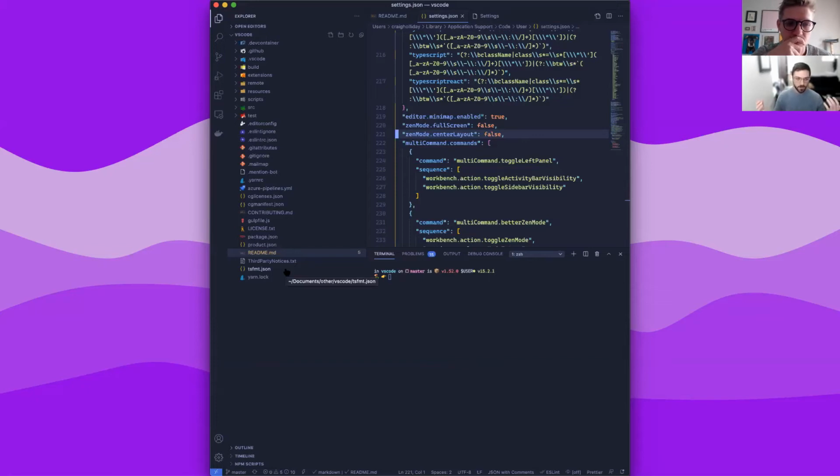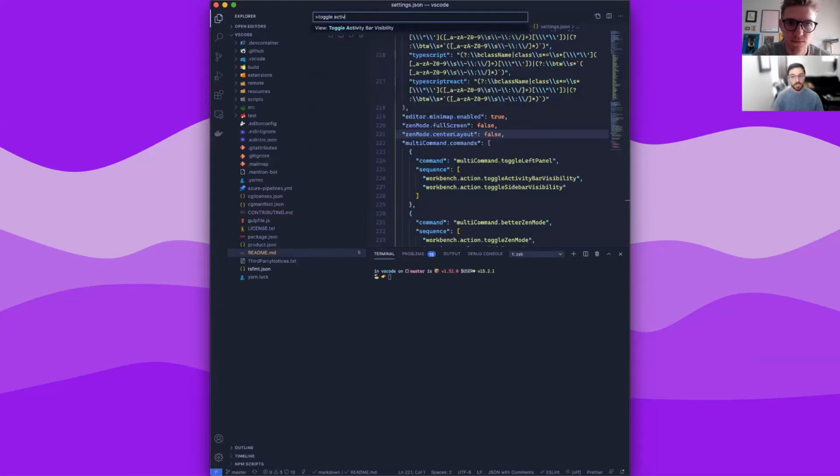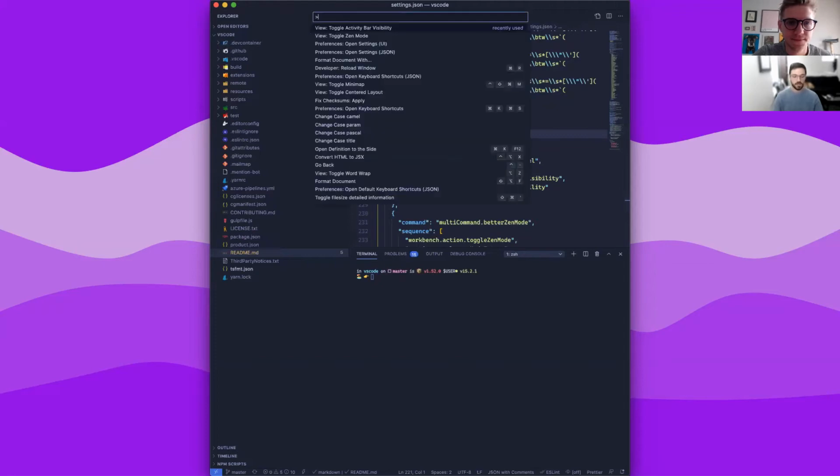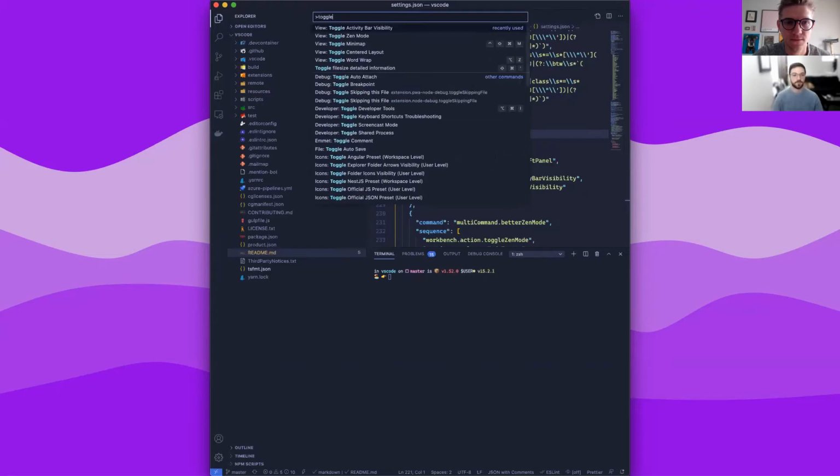The activity bar can be hidden by doing toggle activity bar visibility as a command. This does not have a shortcut. So any of these you can set a shortcut for, but a lot of these are just commands that you can run by pulling up your command palette and just doing something like toggle activity bar visibility. A lot of these are going to just be the thing and then visibility. It keeps it very simple like that. And so if we do that, it's going to do just toggling that on and off. Very simple there.